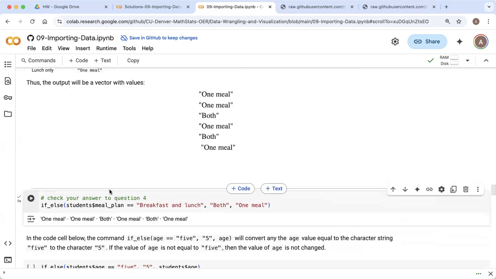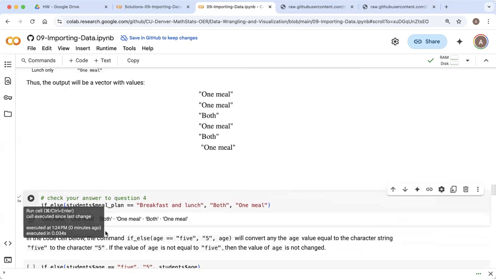Let's run it and check it. One meal, both, one meal, both, one meal. That looks great. So we have an output, which is a vector of 6 things that are all characters.